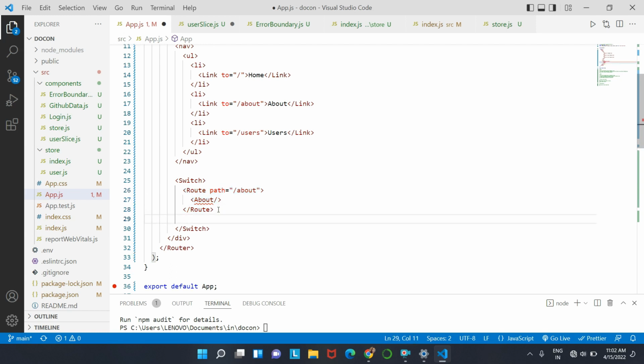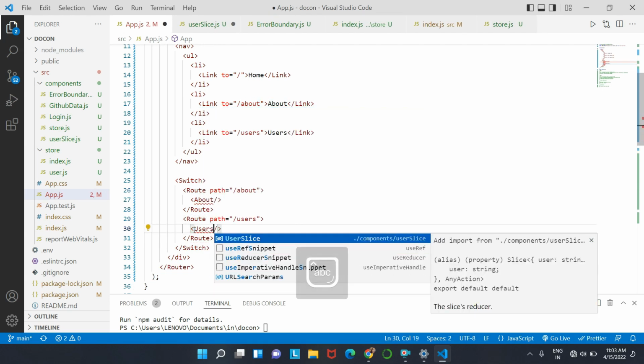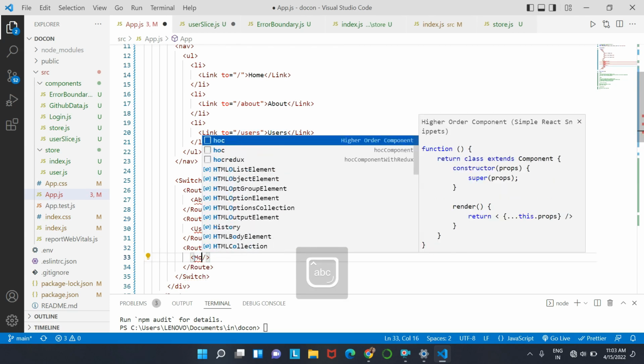And now we will copy this and paste it for the rest of the two links, and instead of About we will be changing it to Users, and the component is also named Users. This is not a component, it will be just a function. And the last one in the Route tag is always the default, which is only the backslash, and that will be our Home function. So we will just name it Home.